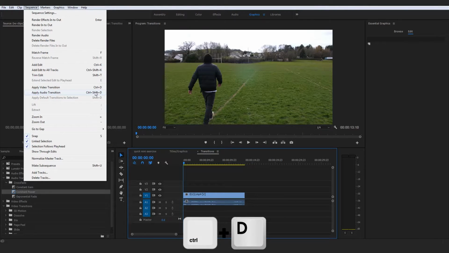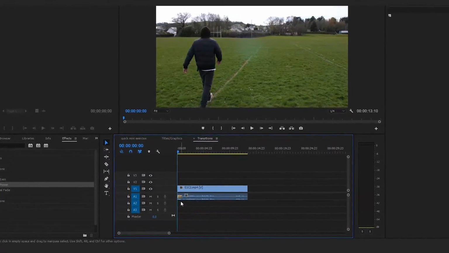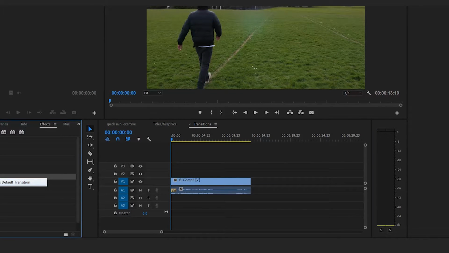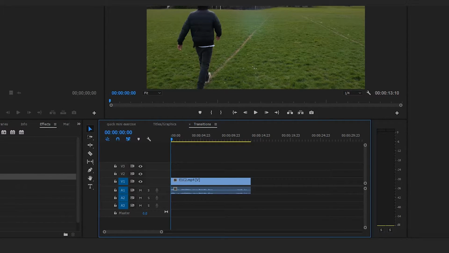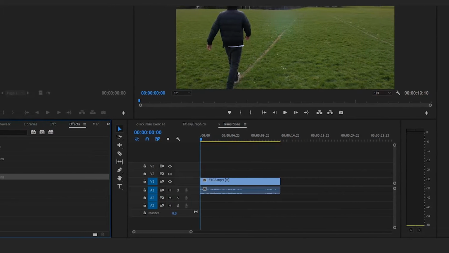However, control shift D would simply be command shift D if you're on Mac, and control D would be command D on Mac. So let us try doing the shortcut for applying an audio transition, which would be control shift and D. And if we press that, you see instantly when we do that command, it pops up with that constant power, which is the one that is set to our default transition. But enough with the audio transitions. Let's take a little look into the video transitions.